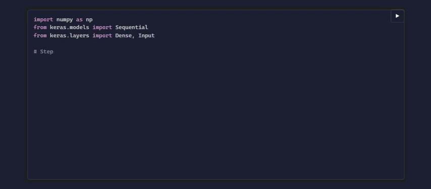Now first things first, let's start by importing some libraries. First is the NumPy library for handling our input and output arrays, that is numerical Python. Then we have Sequential. This is a Keras model type where layers are stacked one after another. Then we have Dense. This is nothing but a fully connected layer in a neural network. And then we have Input. This defines the input shape explicitly. That is optional in Keras, but it is good to have for clarity.